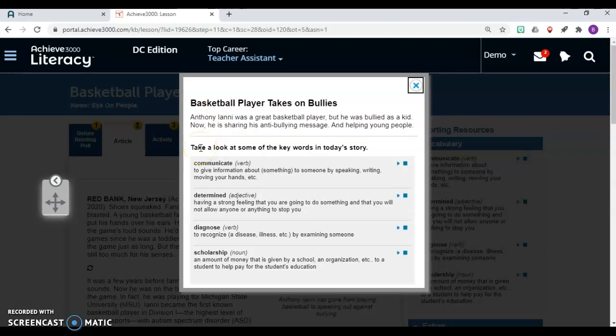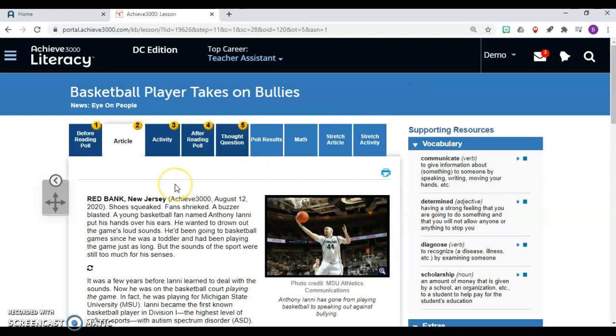Here we have some key vocabulary words in the story. You can check and see if these are words that are familiar to you. If they are, you don't need to spend too much time studying them. But if they are unfamiliar or you just want to refresh your information, you can read the words, definitions, and listen as well to get the pronunciation. So that's an option for you to start studying that vocabulary, and you can study it as much or as little as you want. We'll close that, and then we're going to get started reading the article.